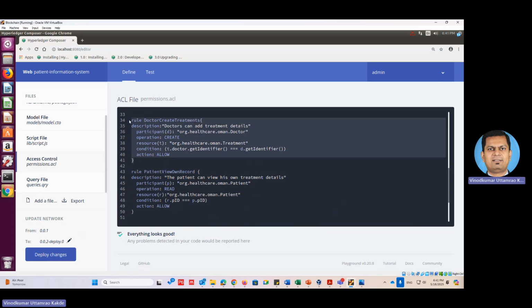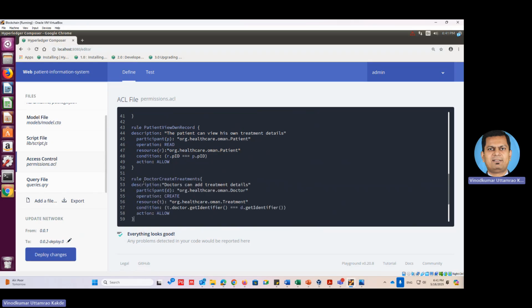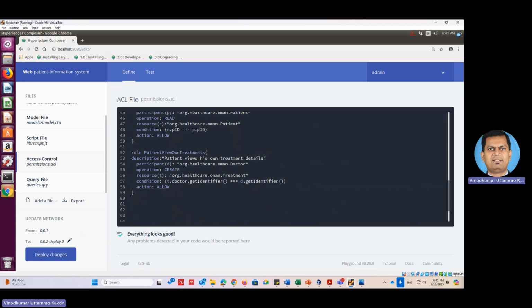Okay, so I will use this rule because you have to specify it as his own. His own means you have to get the identifier. So patient views his own treatments. Patient views his own treatment. Okay, so who is reading? Reading is the patient.